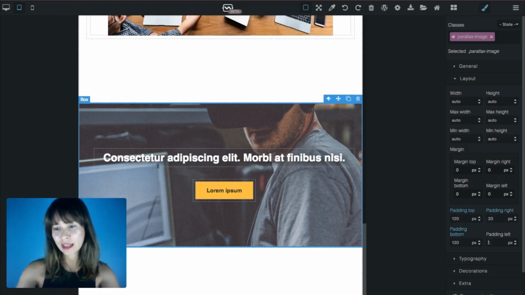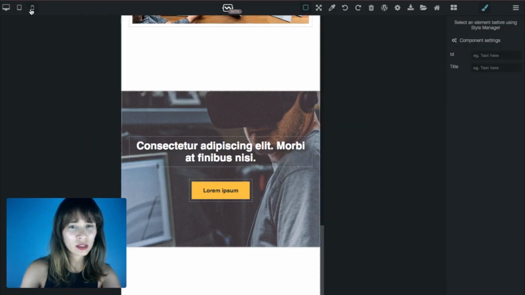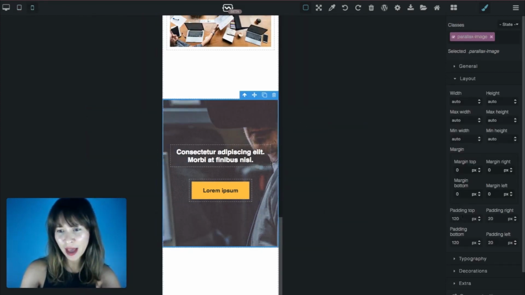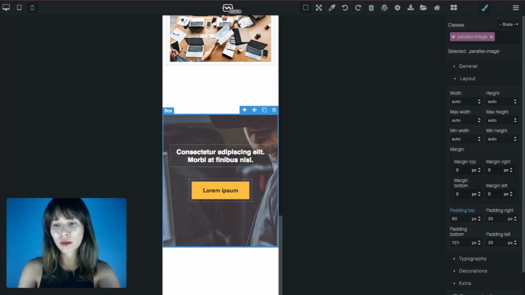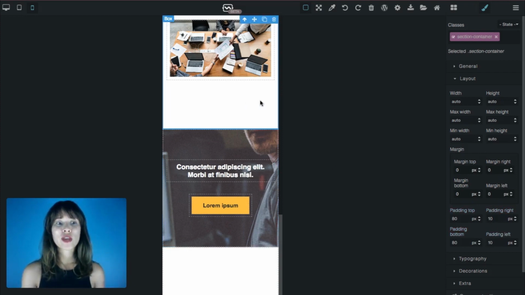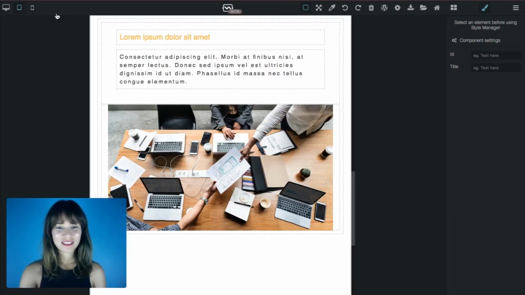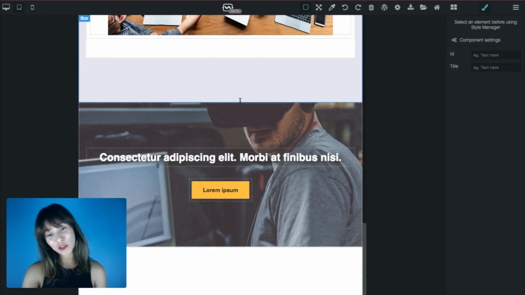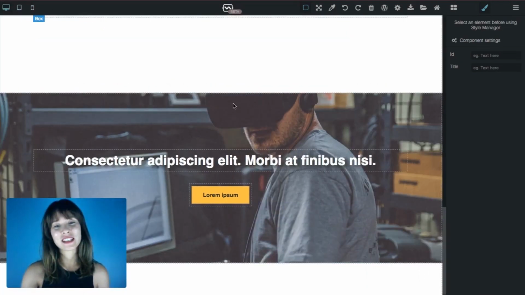I'm going to leave it like that. So it's exactly the same as the other blocks, the other sections. And here leave it to 10. So yeah, that fast. And it's looking pretty good, and it has the parallax effect.